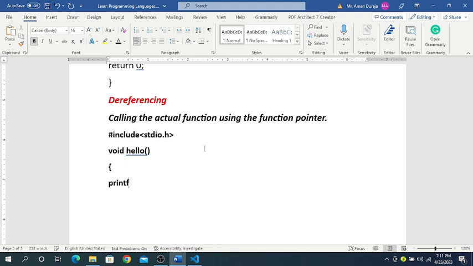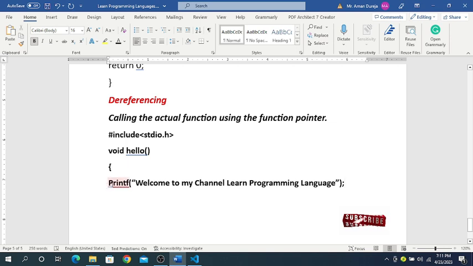So I'm going to write here printf welcome to my channel learn programming language, or we can call it in short form LPL. So this printf, the p should be in small letters because it is a case sensitive language. Then I'm going to write a \n, and then I'm just making here the main function. So this is the main function. The i should be small.